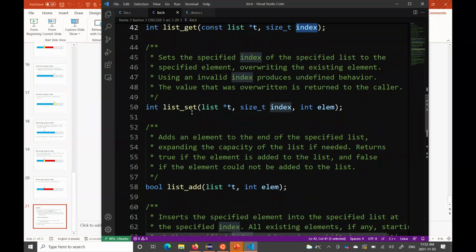Okay. Set is the same as get, except the list is no longer const. It can't be const because I'm going to change an element inside the list, so I'm going to modify the list. Therefore, that list structure can't be const. So when you look at this function and you look at the get function, you can tell right away the get function has no side effects on the list. When you look at set, you can see there's probably going to be a side effect of some kind, meaning that the list is going to be modified.